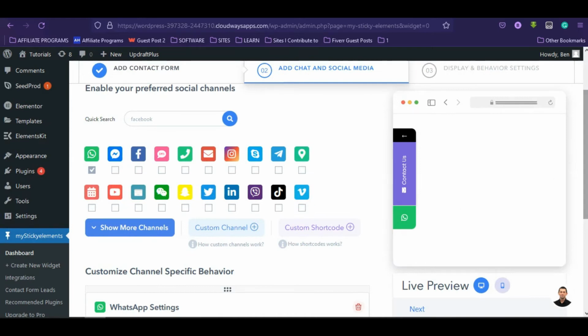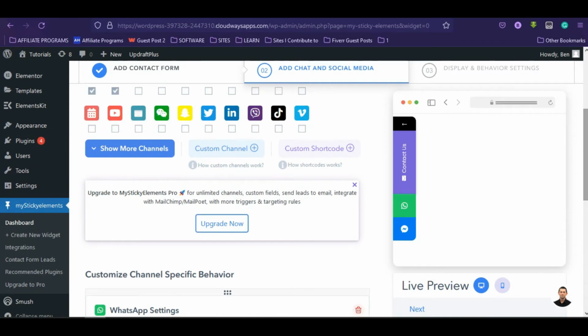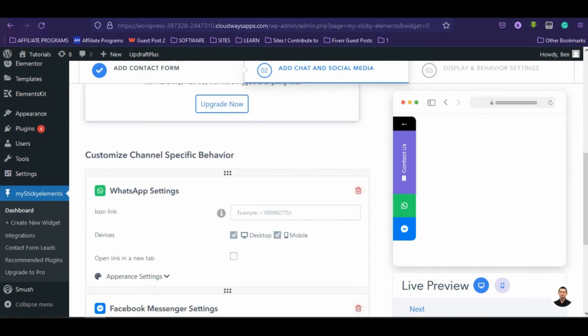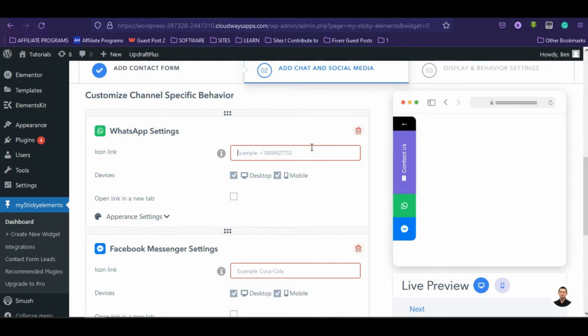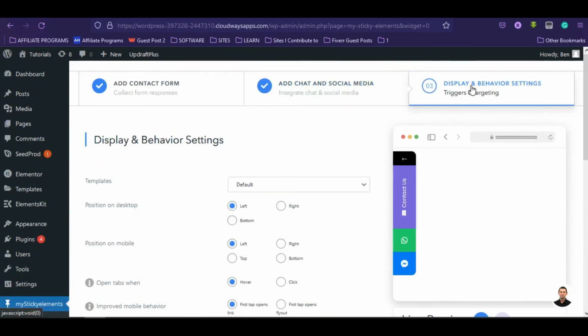We'll be able to add more icons by checking the boxes. So if we want to add Facebook Messenger or whatever it says that we want to add, we can add that. Those that we've added, we can configure them so that when visitors click on them, they will be able to send messages to us through WhatsApp and Facebook Messenger respectively. Here you are required to enter your WhatsApp number, including the country code, and then the Facebook Messenger username. Then you can proceed to the last aspect of it.